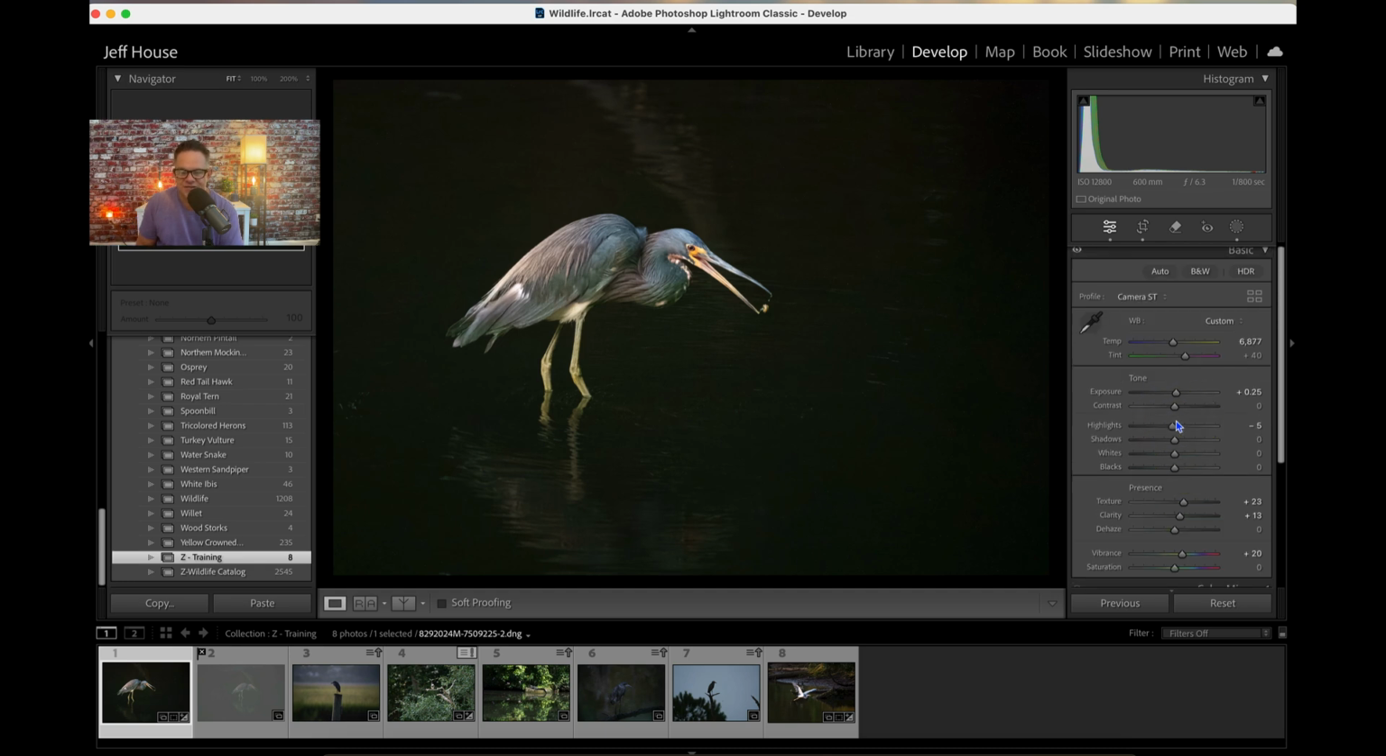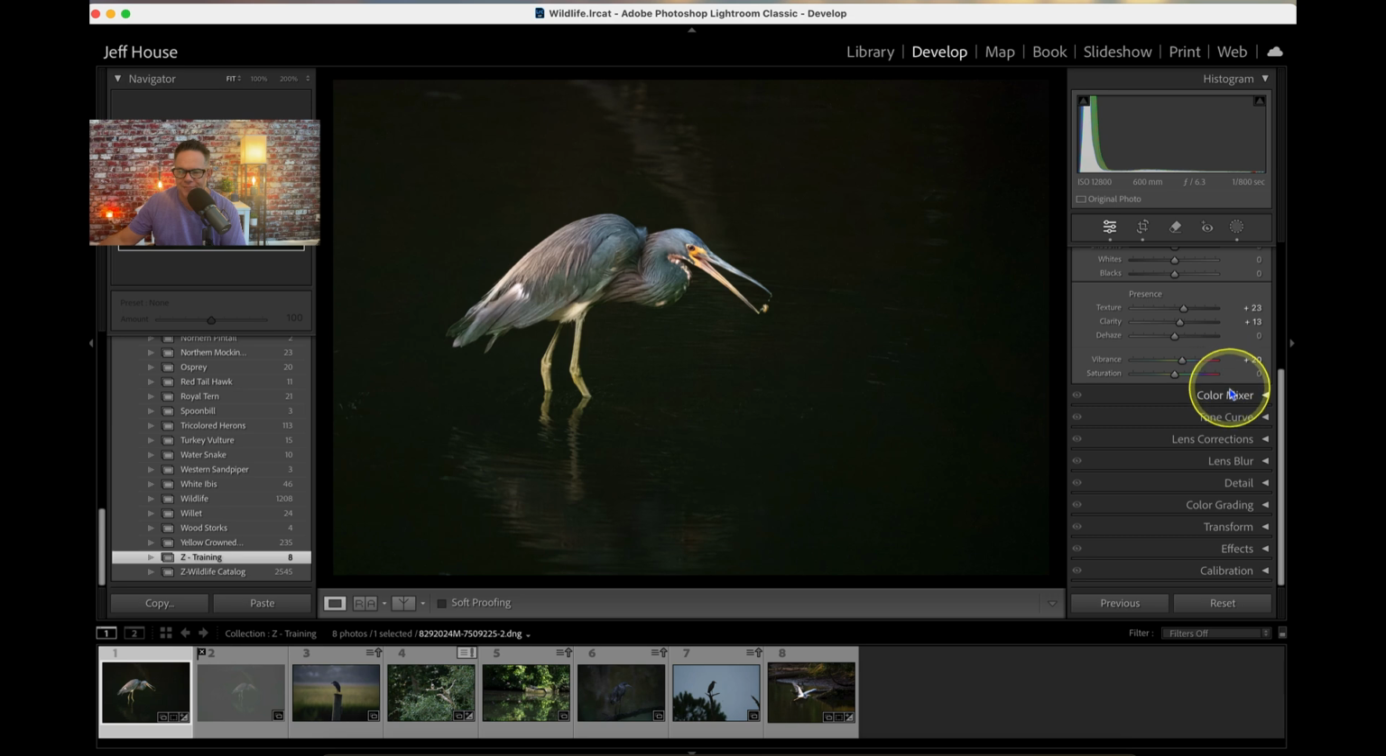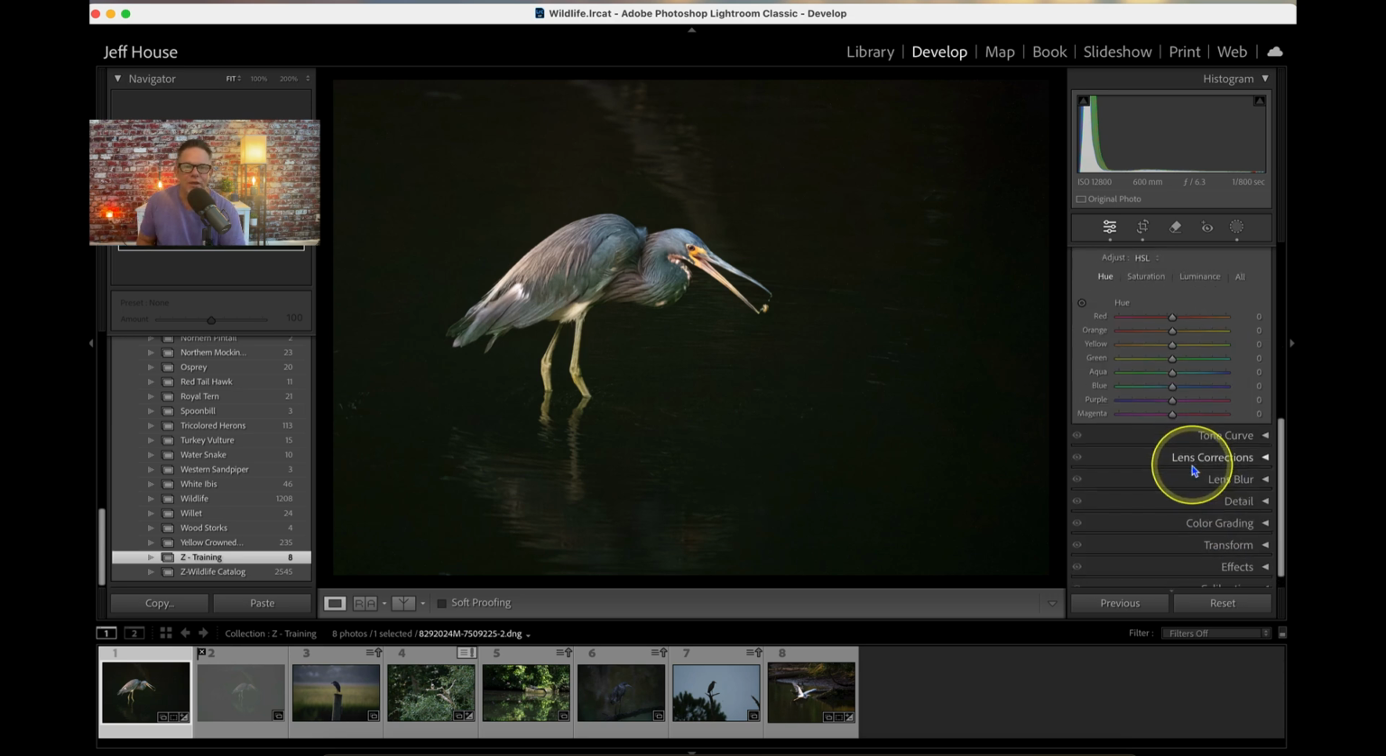Now, if we had some other characteristics in our photo, maybe some grass or some bushes or some trees, I might come down to the color mixer slider. Here we can tweak some of the colors in our image. We can make them a little bit darker, a little bit brighter, a little bit greener, a little less green. So we can do different things with our colors.